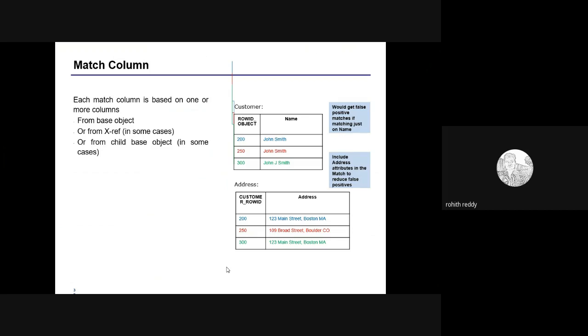Here we can go for match columns. In some cases we can use xref, but till now I haven't seen any project using the cross reference table columns. I'm just giving you the information that we can use cross reference columns of the parent table within the match process, but I haven't seen it anywhere till now.